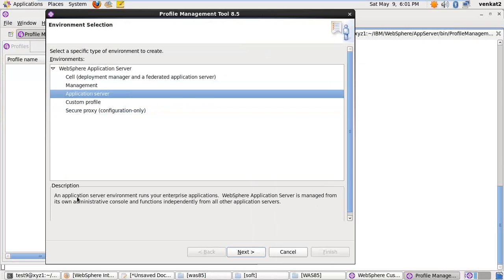So read the description here. An application server environment runs your enterprise applications. WebSphere Application Server is managed from its own administrative console and functions independently from other application servers. So it contains the app server, and that app server configuration we can manage from its own administrative console.